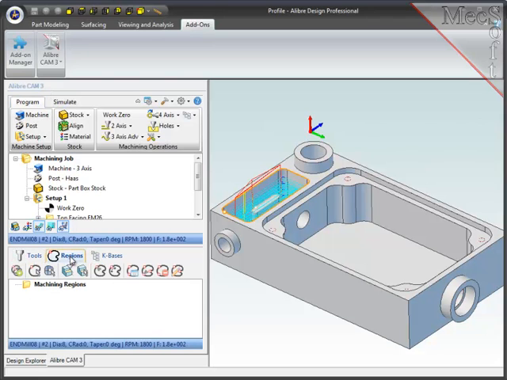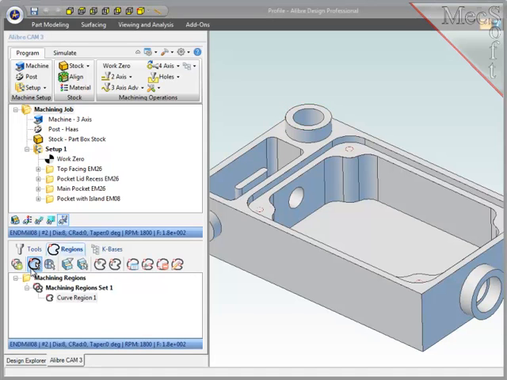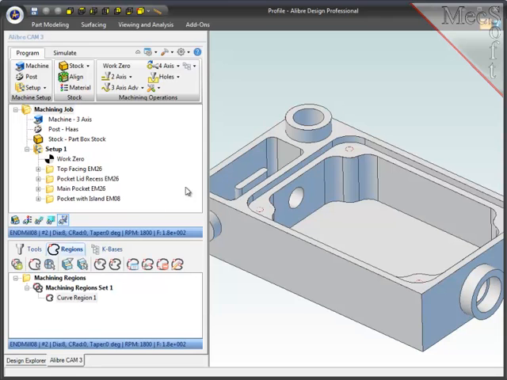In the Objects browser, I will select the Regions tab and the Select Curves icon. Then pick the sketch at the top of the boss, accept that, and Curve Region 1 is created and is entered into the Objects browser. I will now repeat that for the main pocket and will create Curve Region 2 in the browser.